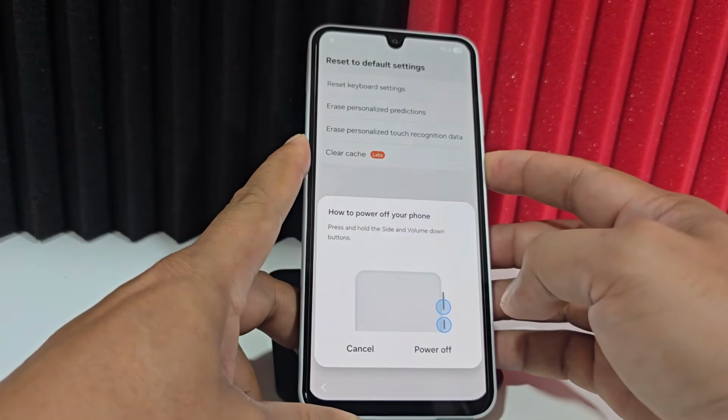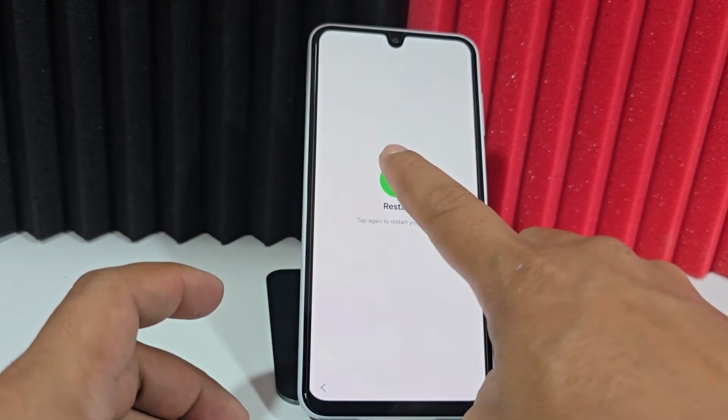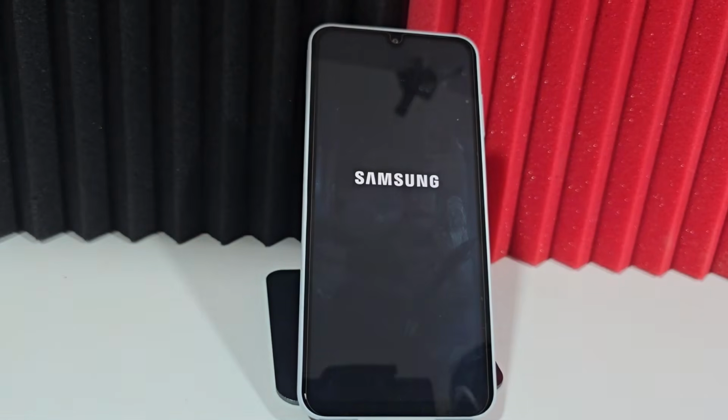Having said all that, what we're going to do now is restart our phone. We're going to click here on Restart. Now that our phone has completely restarted, we're going to wait for the restart to finish and then complete the process.